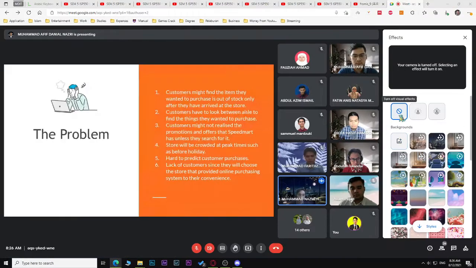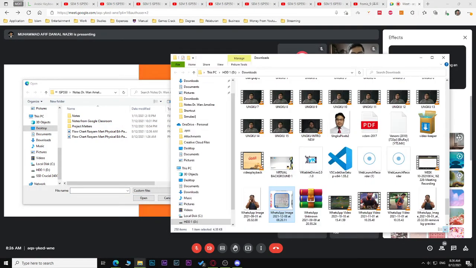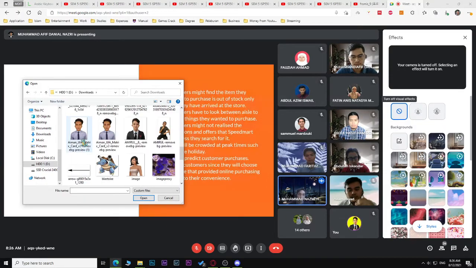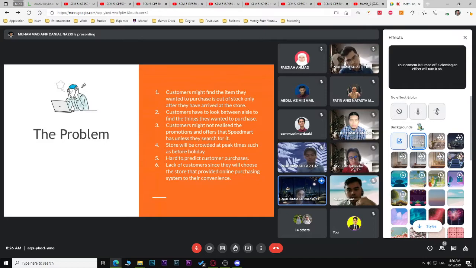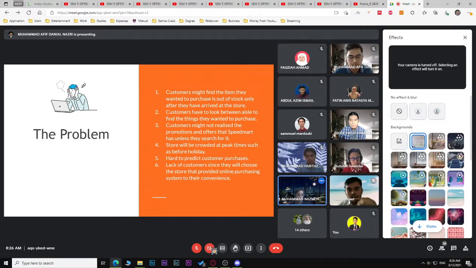And the fourth one is that the store will be crowded at peak times such as before a holiday. For example, we can see this happens many times, not just on holidays, but during lunch and at the end of the work day. People will come to the store to buy something that they need, but at the same time, another customer does the same thing. So they have to queue for a long time.